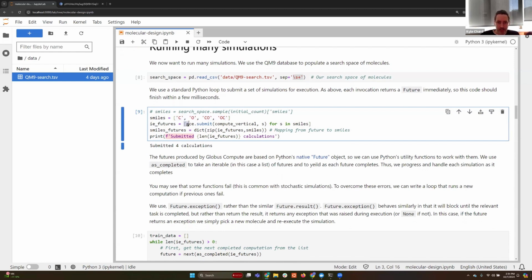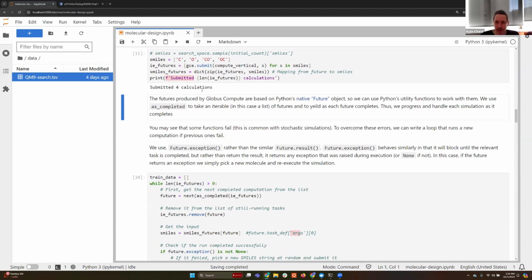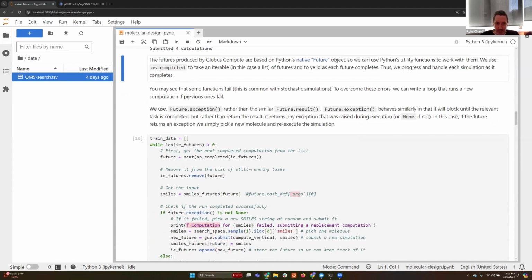We'll go and create a list of all the futures. We're submitting here for each of these 4. Submit it, we'll add it to a list of futures. We're going to create a dictionary here that maps the future to the SMILES that was actually submitted. And we're going to print that we've just submitted 4 calculations. So we'll submit that. Behind the scenes, Globus Compute's off running these simulations, hopefully using the 4 cores I allocated in my Docker container, although unclear if I actually have 4 cores in my Docker container.